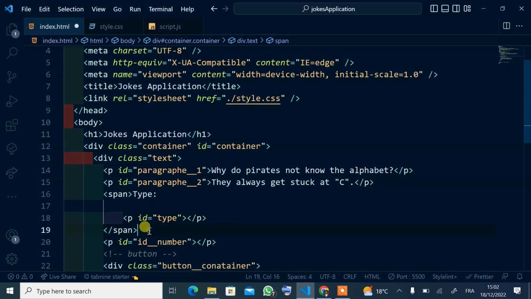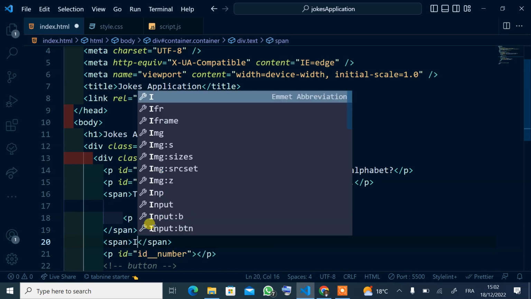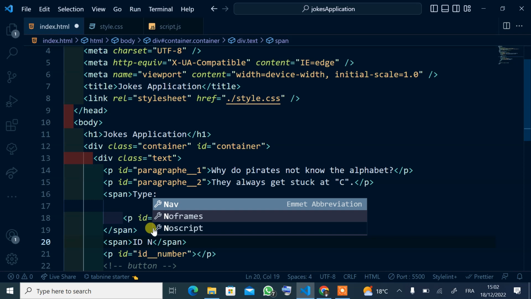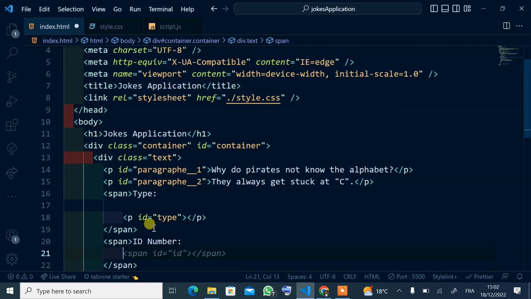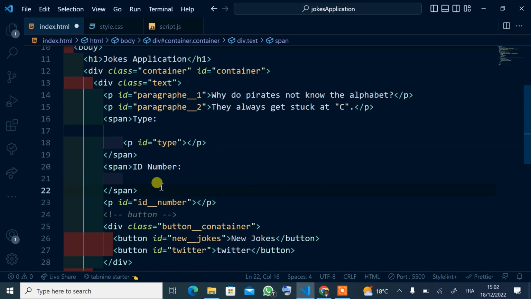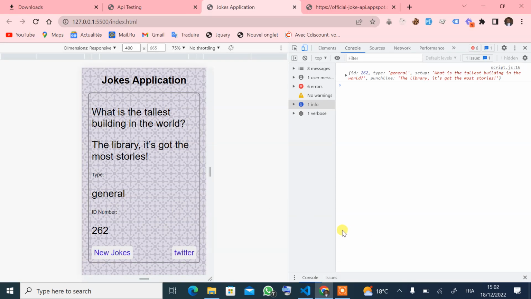The same thing with this one. Say span. We type this one ID number, like this. Colon. Then bring this one down like this. Now you can save everything and you are ready to go. You can see type is equal to general and ID number is given here. So very simple, like this you don't have any problem.